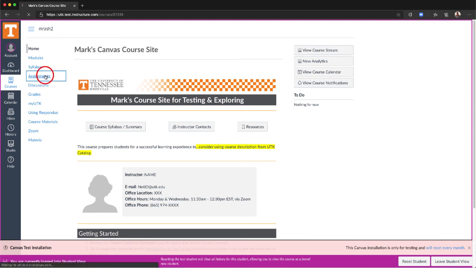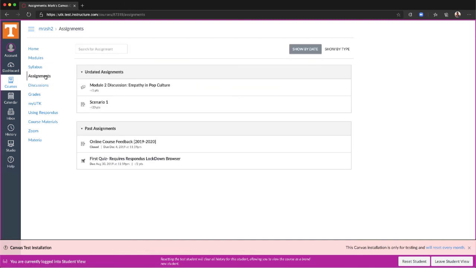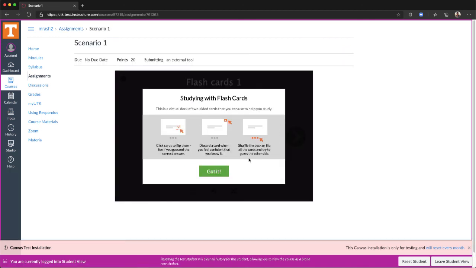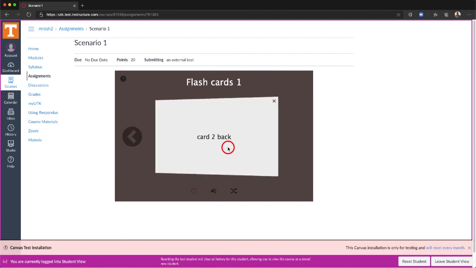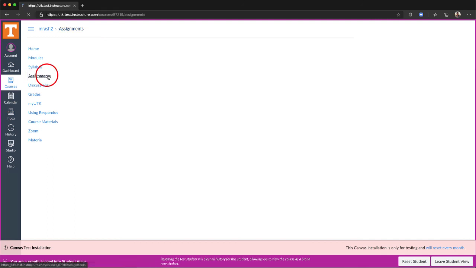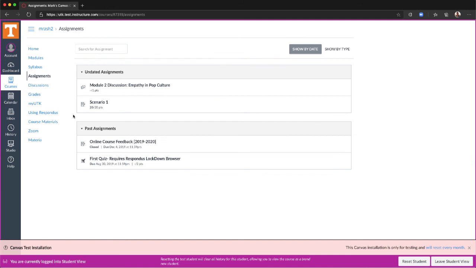So I'm going to jump over to Assignments, and notice I have my Scenario 1, and there are 20 points available for this assignment. I'm going to load that, and here we have the flashcards widget that I just created and added to my course site. Again, every widget is different in terms of how it provides scores. In this case, I can go back to assignments as a student and notice I have my 20 out of 20 points.